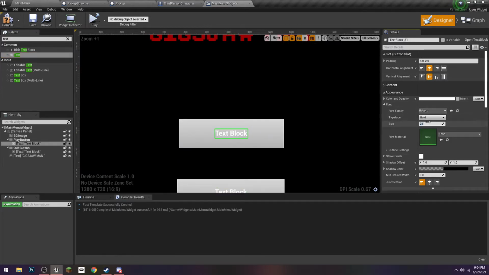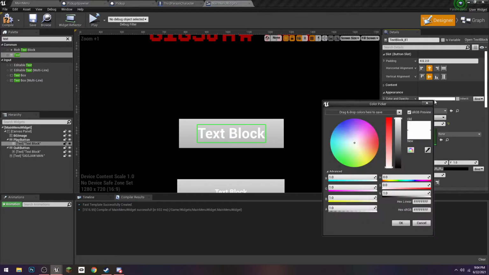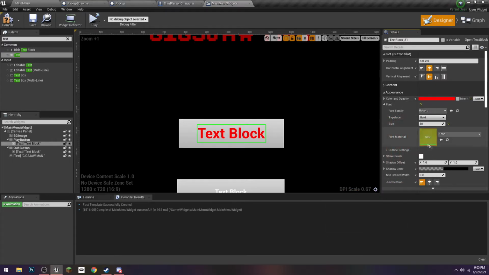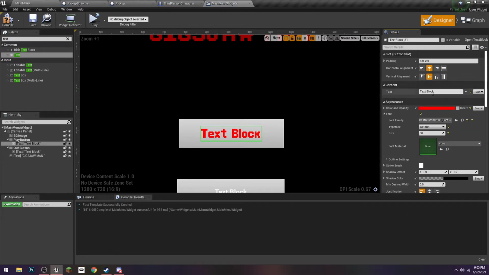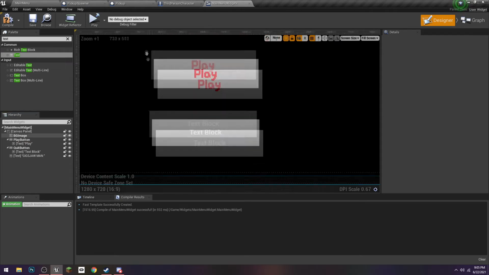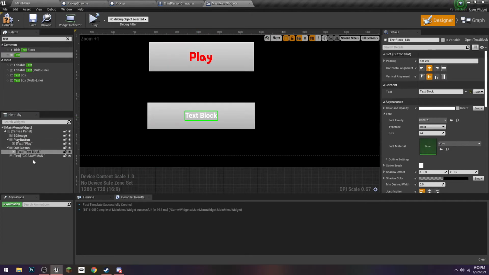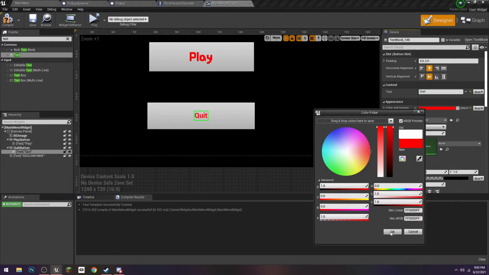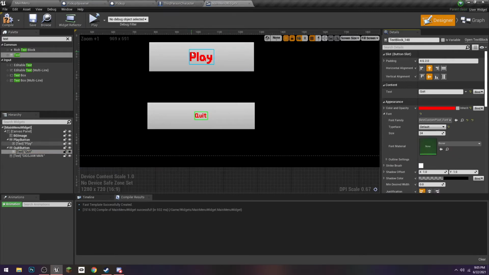We're gonna say 50. Yeah, that looks fine. 50 dark red. Actually, light red. Let me show you why. And our custom font. We want to say play. Duplicate this and put it on the quit button as well. Okay, I can't duplicate it. Let's just make another one. Quit. Same color, red. Same size, and this is like what, 50? Yeah.